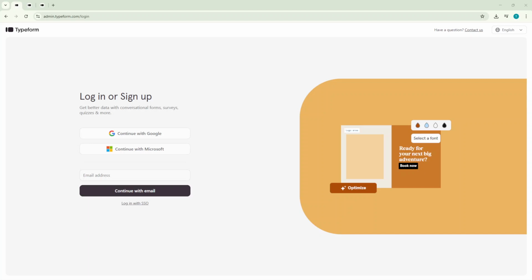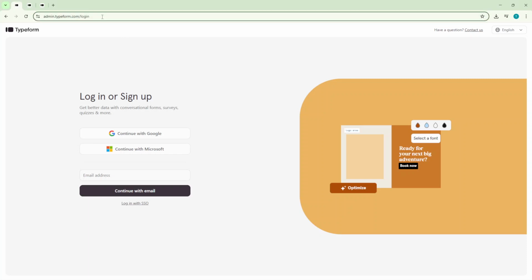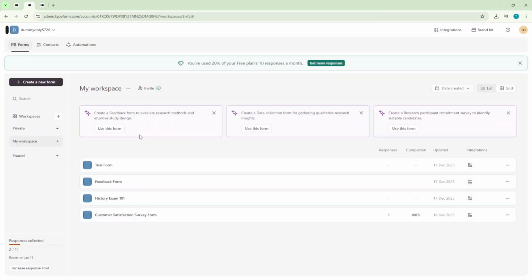Start by opening your web browser on your PC. Any modern browser like Chrome, Edge, or Firefox will work well. In the address bar, type typeform.com and press enter to head to the site. Once you arrive, go ahead and log into your account. Use your usual credentials, and if you're part of multiple workspaces, make sure you're in the one that holds the form you want to adjust.